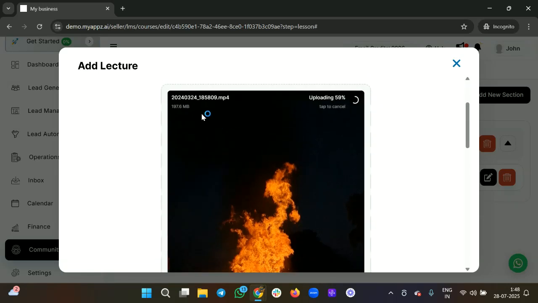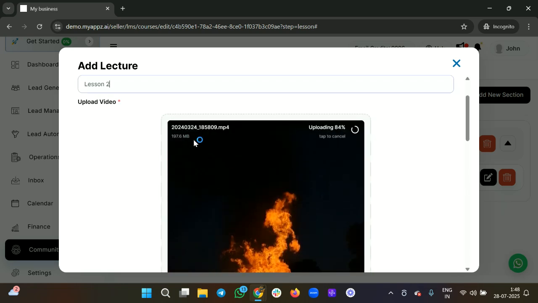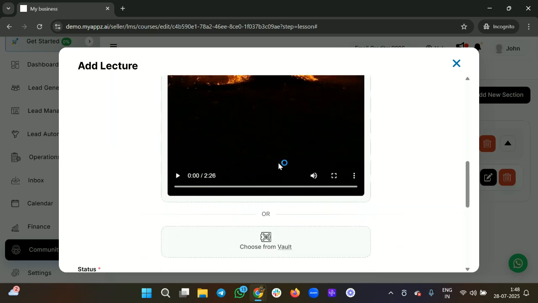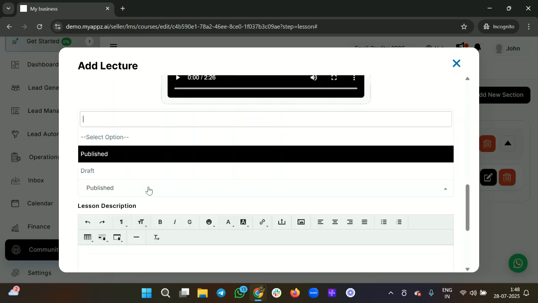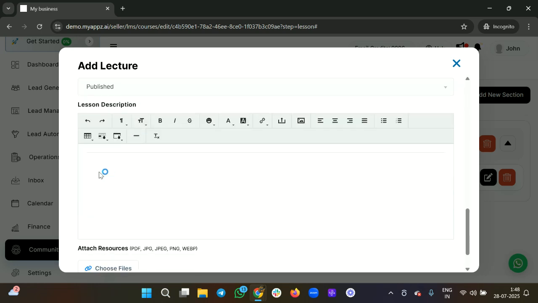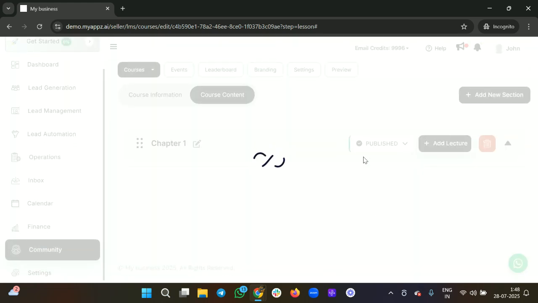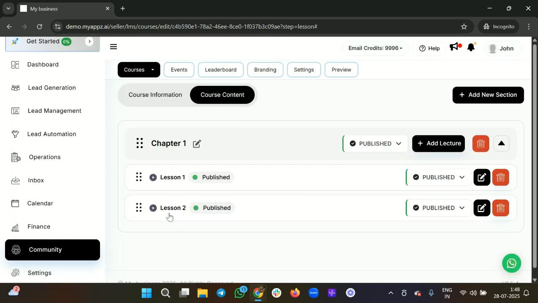For compressing your video, you can use Vault also as an option we have given. It compresses your video to a smaller size, doesn't affect the video quality, and optimizes it. I can just click as published. I give it a description as lesson 2, and I click on save, and the lecture will be saved in chapter 1. So it has come up here.